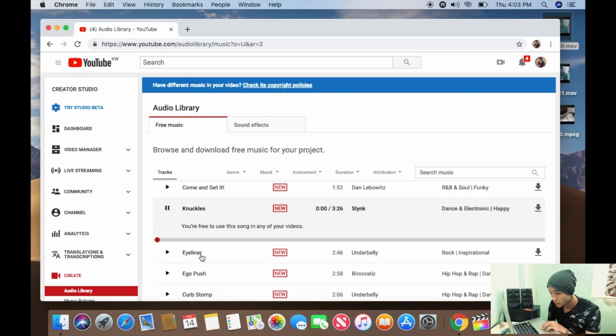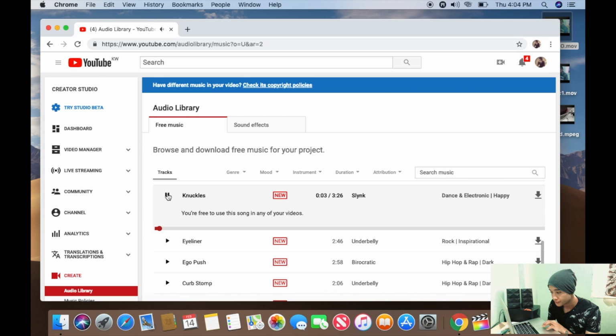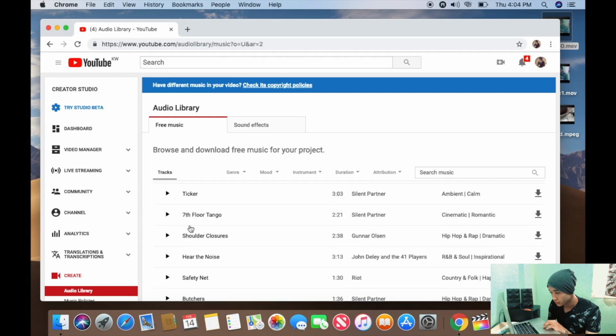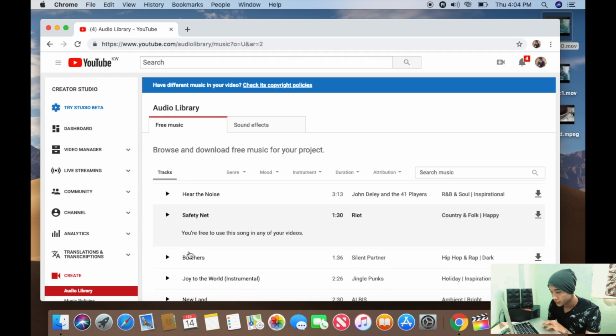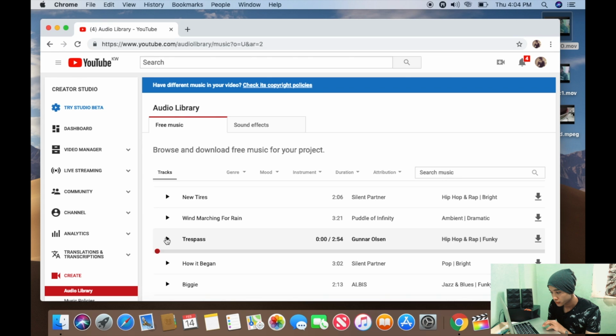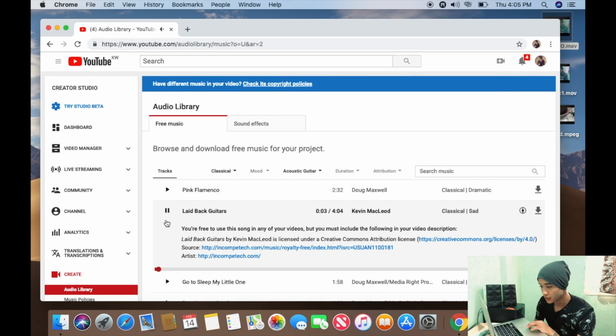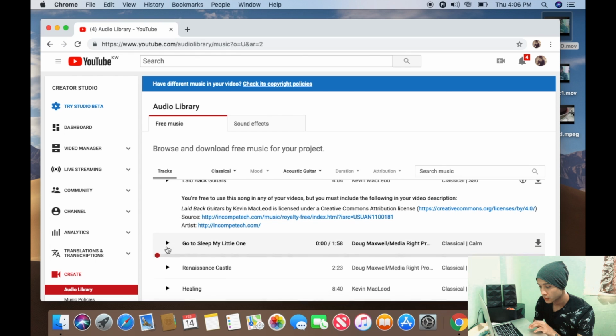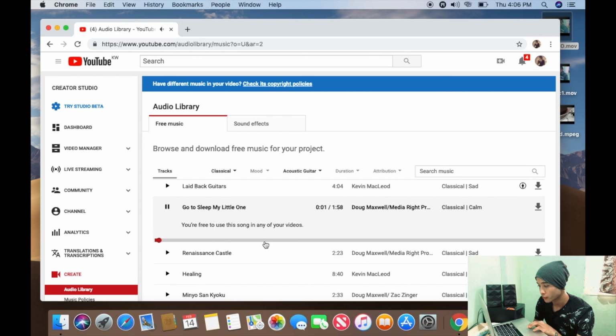Basically here all are free, but for some it says you need to mention them in your description in your video when you upload it. There are some sounds where it says you are free to use this song in any of your videos, but you must include the following in your video description. So these things you need to copy and paste in your video so that you won't get any copyright strikes or anything. The rest are all free. You are free to use this song for any of your videos.